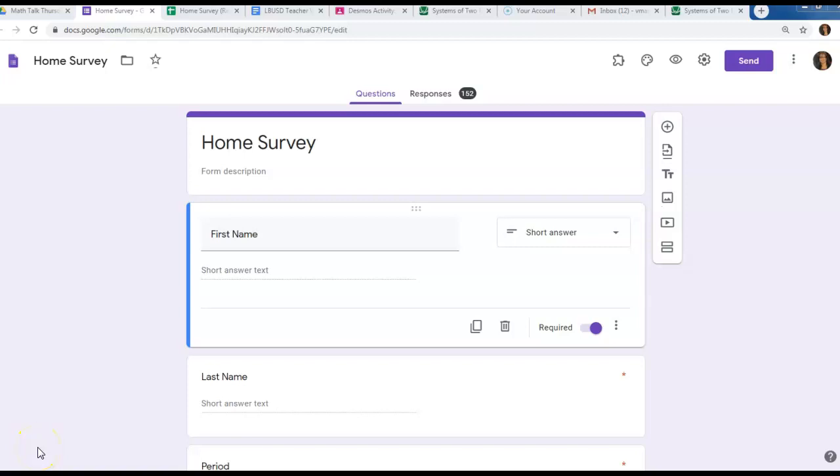Hi everybody, I am going to show you how to create a simple Google form. As we move to long distance or distance learning, the first thing that I wanted to do was to find out information about my students.